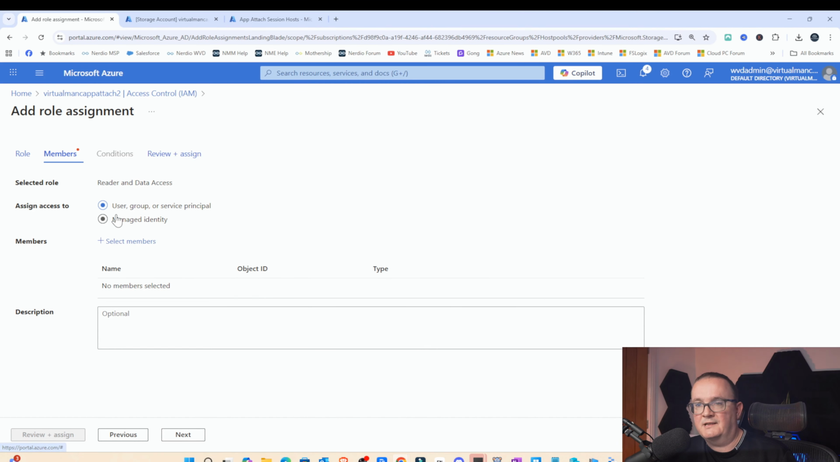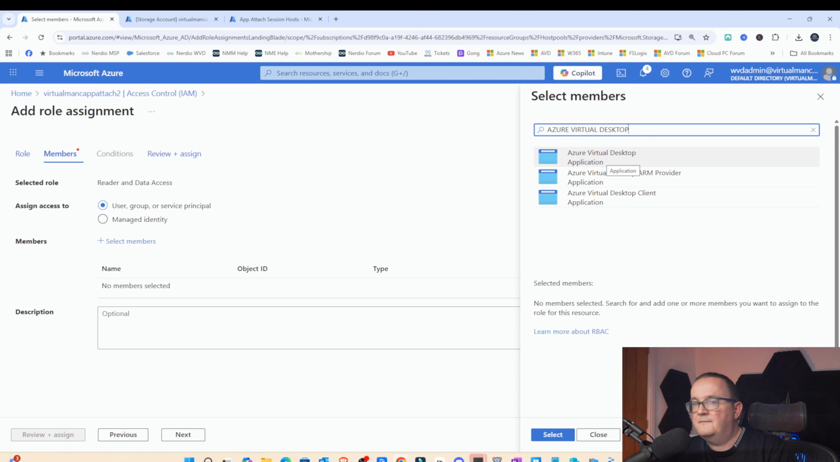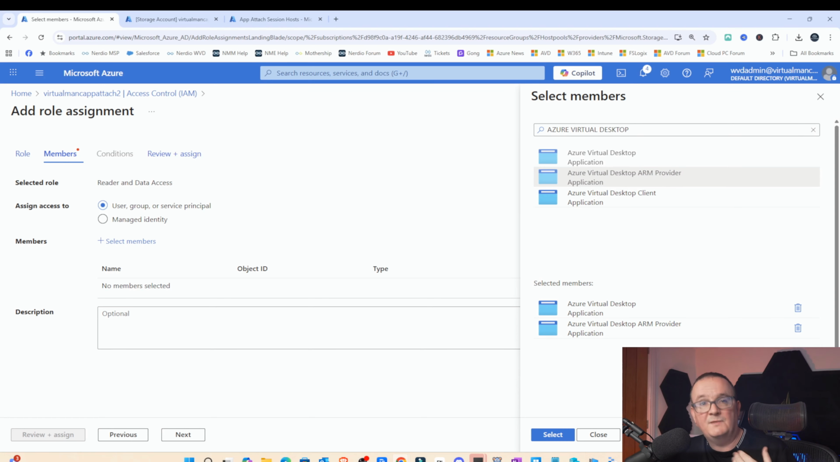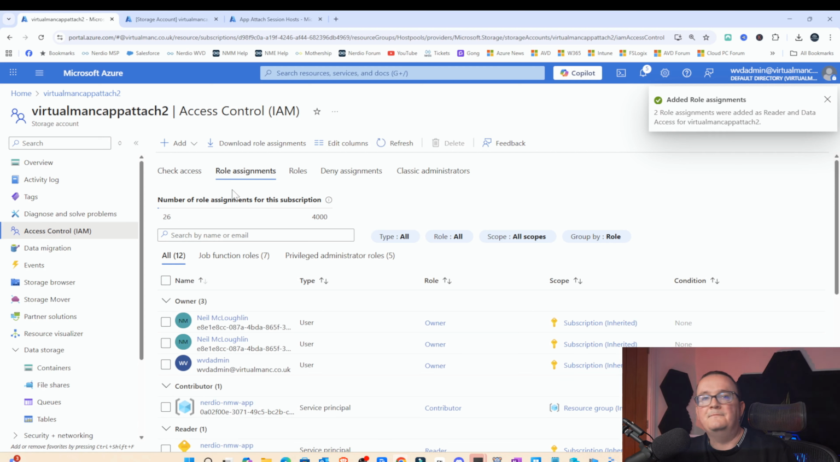Right, so I'm going to select that, and then we're going to select members, and in here I just type in Azure Virtual Desktop. Okay, so we can see here we've got two. So we've got Azure Virtual Desktop and the Azure Virtual Desktop ARM provider. Right, so we need to select both. Next, review and assign. Okay, so that's now done.